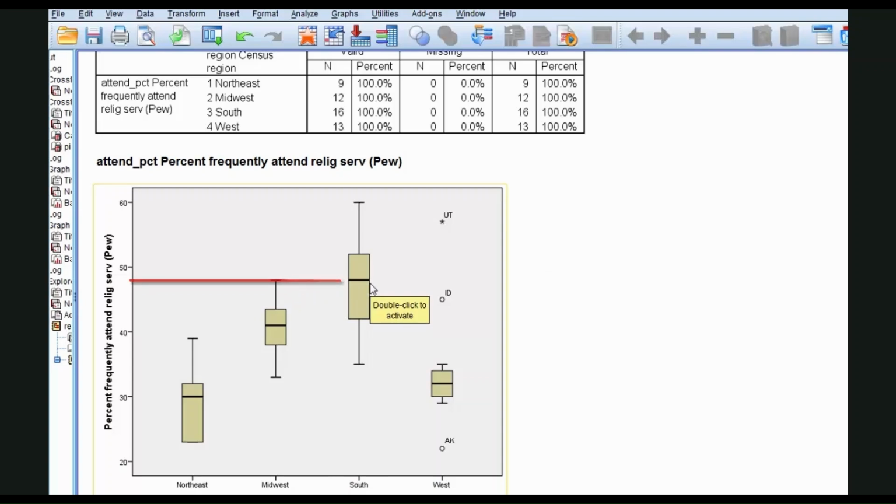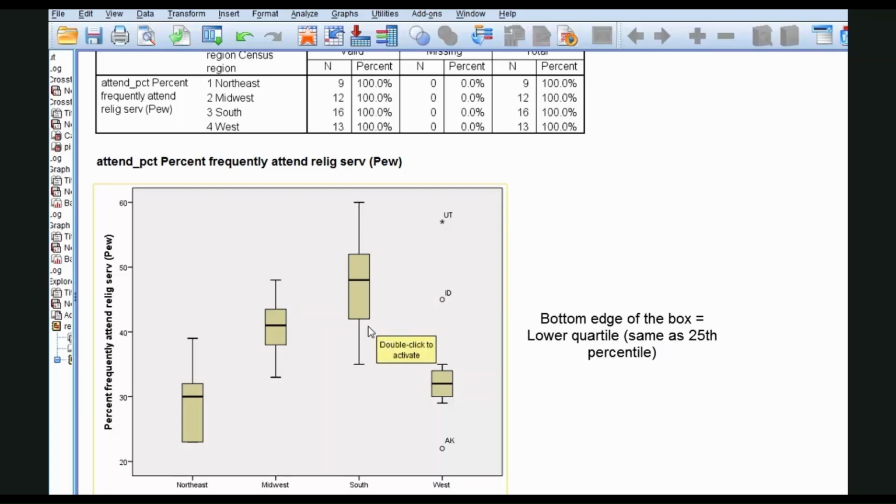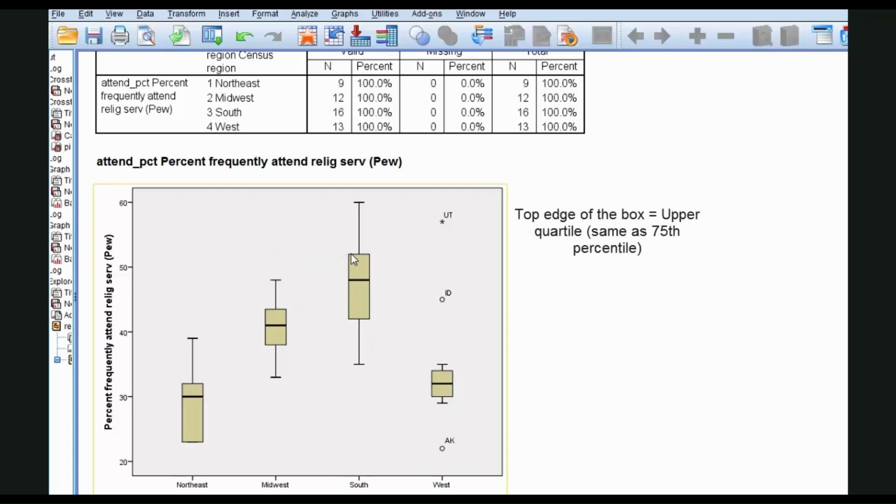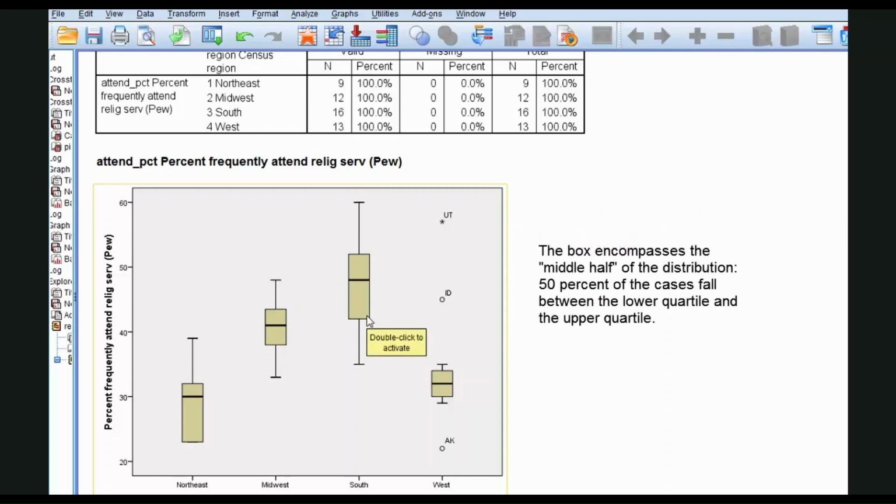The edges of each box are the quartiles. The bottom edge here is the first quartile, also known as the lower quartile. This is the point at which 25% of the cases in the data set fall below the lower quartile. So it's the same as the 25th percentile. The upper edge of the box is the 75th percentile, or the upper quartile. 25% of the cases lie above the upper quartile. So the box itself encompasses, if you will, the middle half of the distribution.